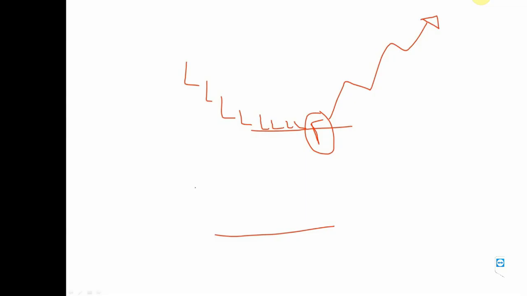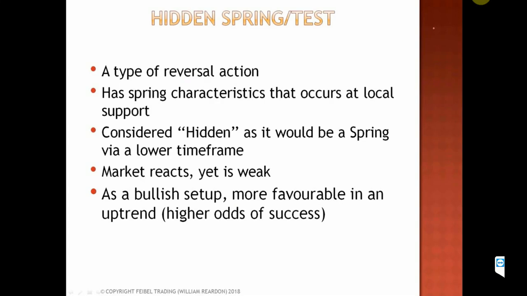Different to a spring. I will bring up the spring: we come down, we test here, then we come back down, and this will be our spring bar. We have white space. Here we have no white space. All the bars are together holding at a local level of support. Again, just to repeat myself, it's testing for supply down here to make sure that there's no further supply before markup. Good. On to our first study.